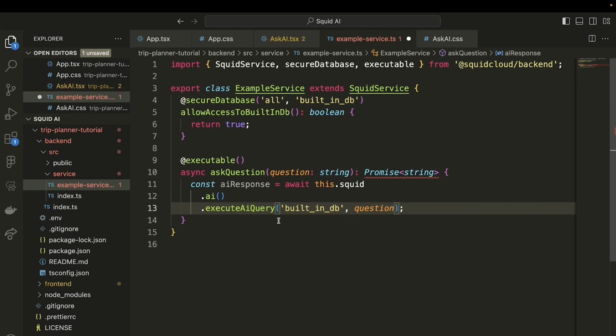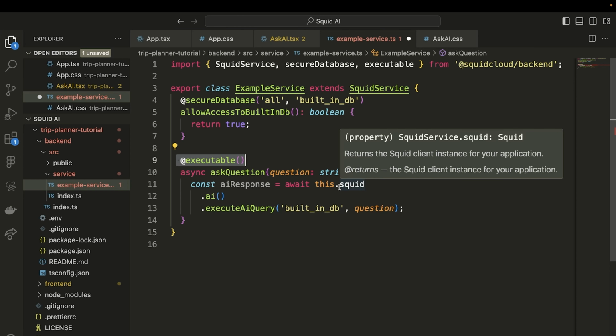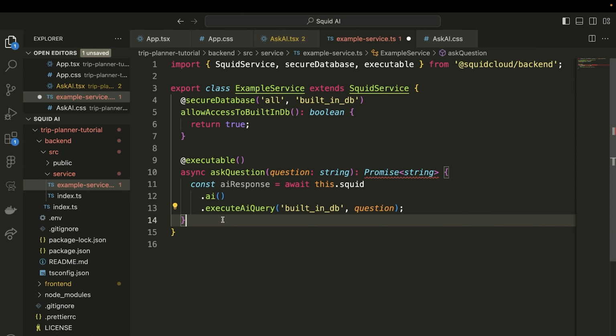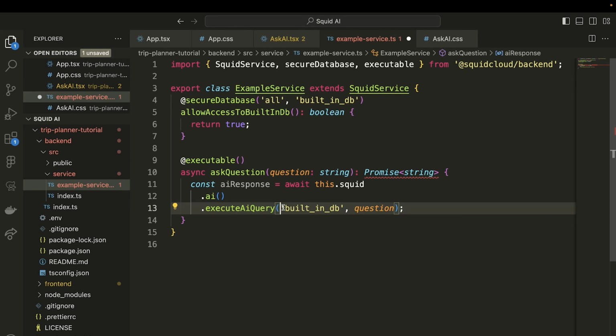Okay, so the idea here is that from our backend, we have an executable function, and we're using Squid to generate an AI that can actually execute a query on the database. So whatever the question is that we asked, we'll just apply that to the database. It will actually create a query to grab information from the database based on whatever we asked in natural language, turning it into a real query. Then it's going to format that nicely using some kind of LLM model and give us that response.